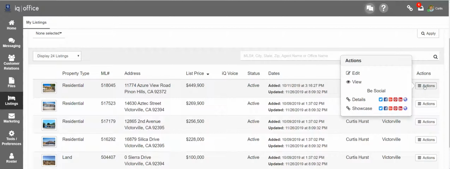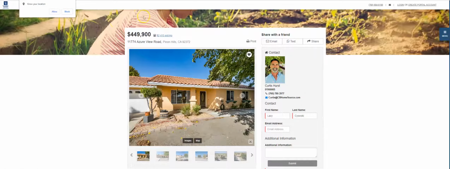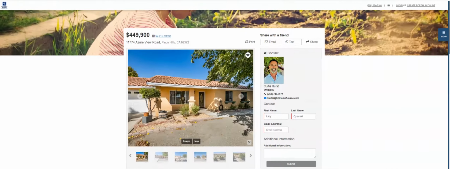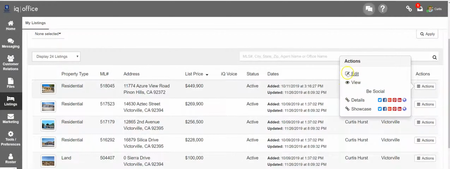If you go to the Actions button, you're going to see a couple things. One, you can edit your listing, you can view your listing, or there are some quick links to be social with your listing. So if I click View, it's going to open up that listing on my agent website. So I can see up here in the corner, I'm just going to move this, it's going to have my agent website up here. If I go back to that, I can also click on edit, or I can be social. So I can tweet, put on Facebook, Pinterest, LinkedIn, or view the website by clicking these buttons.